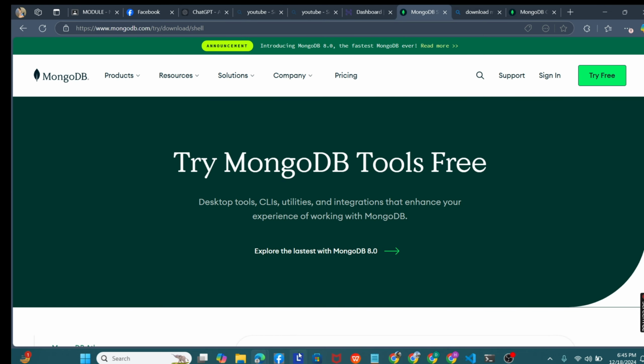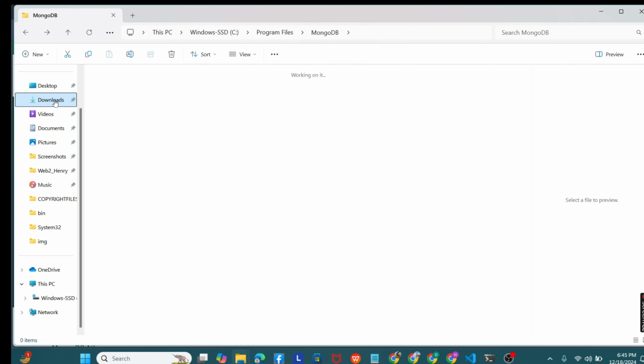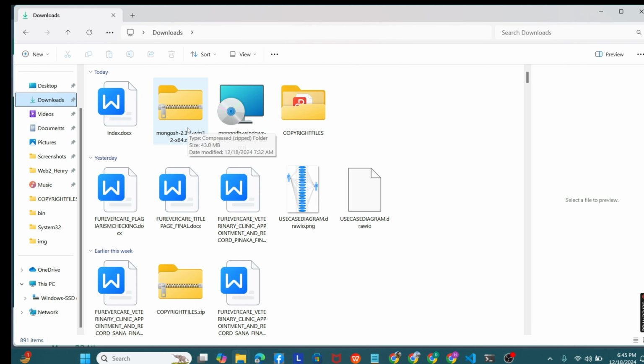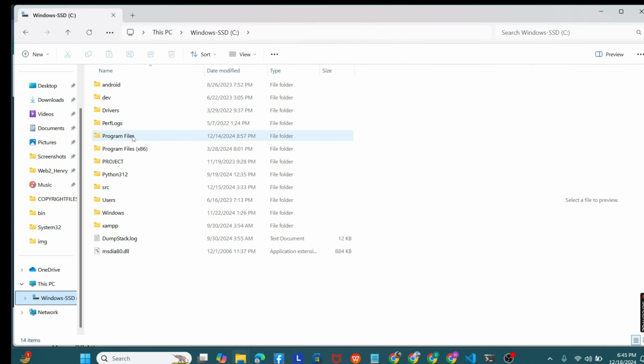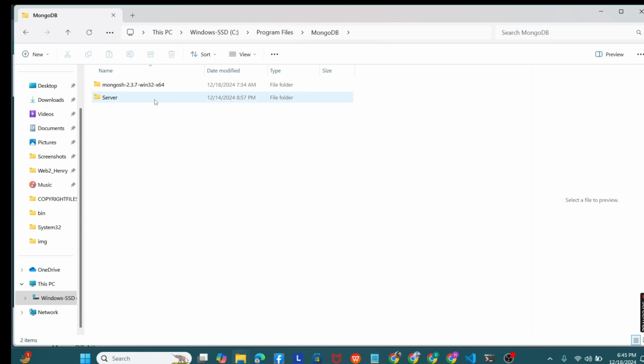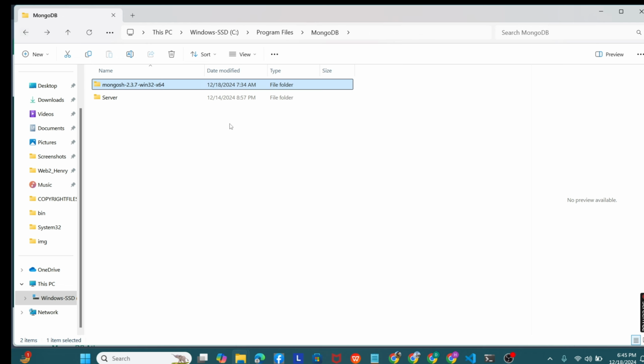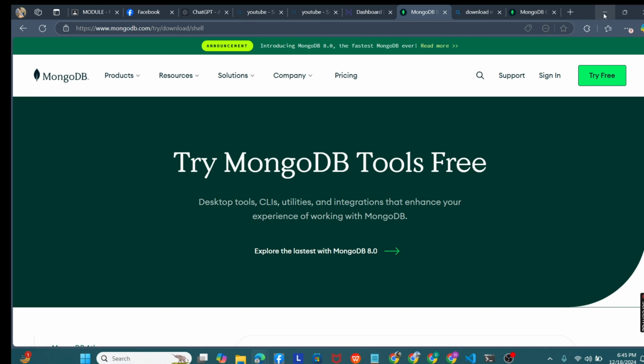Then you need to extract that zip file. Then you can extract it to the directory in the MongoDB, here in the program files, MongoDB. Here, the MongoDB mongosh folder that we extracted.